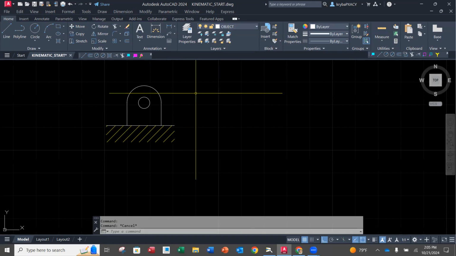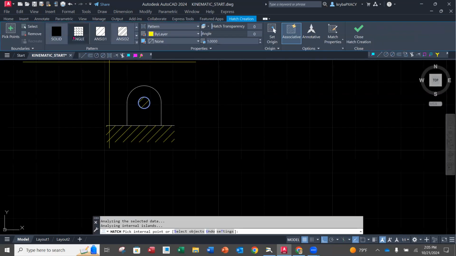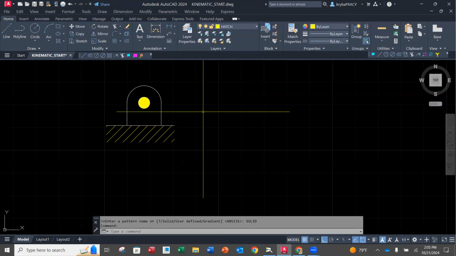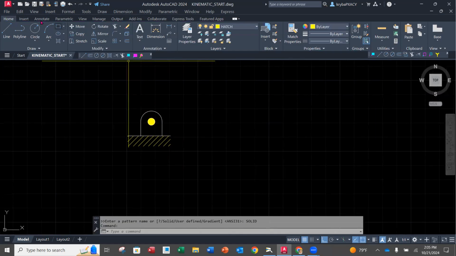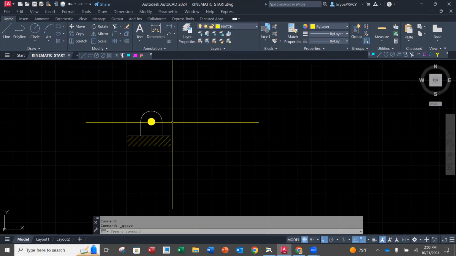Now, all of our joints are always filled in, so go back to the hatch layer. I should have done that. They're always filled in. So we're going to rehatch the inside of our circle, but this time we're going to make it solid. And then we're just going to hit OK. And I'm going to do a file save. And now we have our kinematic start file, which already automatically drew our frame member.